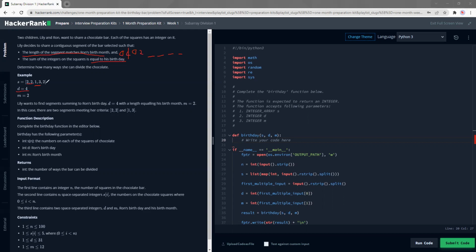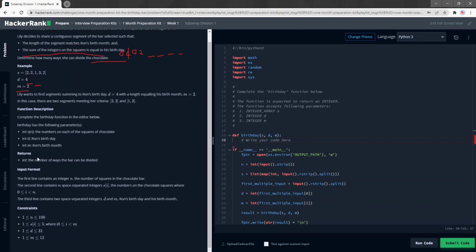3 and 2 don't form that, and we cannot get this 2 to come over here and do something. So in essence, all we can do is find these two sets, and if I'm not wrong, it returns the number of ways the bar can be separated. So in this question, the answer would be 2, if I'm not wrong. Am I wrong? Let me just check.